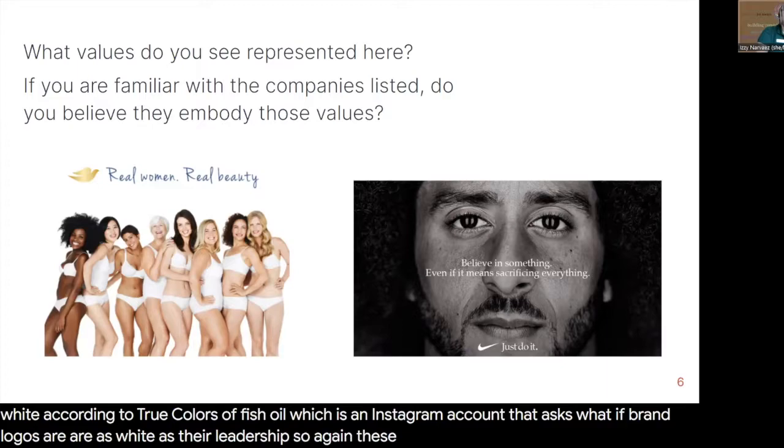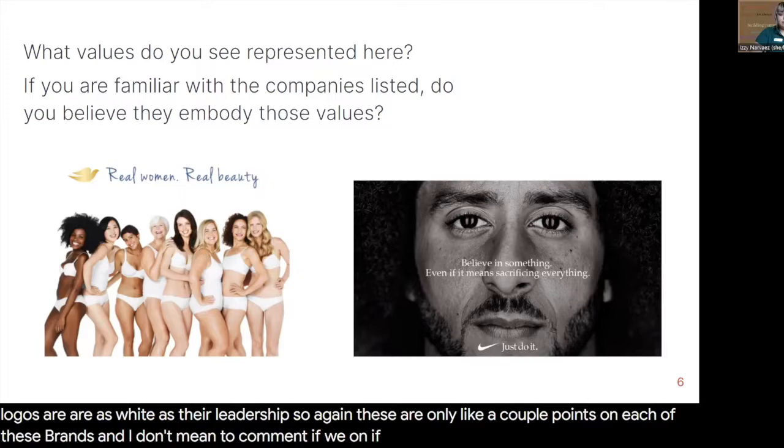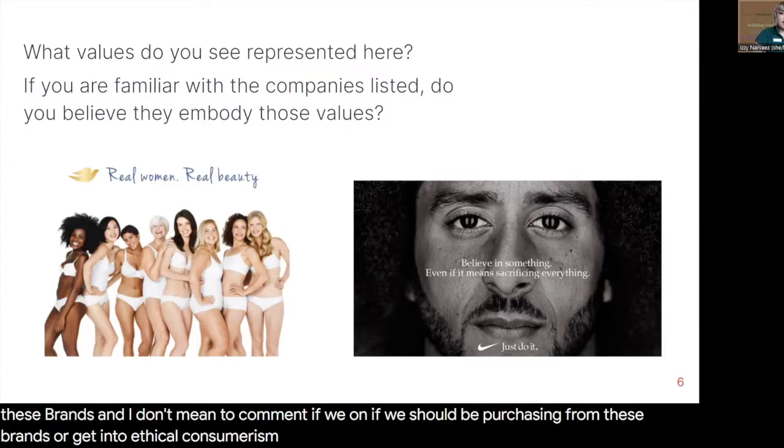So again, these are only a couple of points on each of these brands. And I don't mean to comment on whether we should be purchasing from these brands or get into ethical consumerism, but rather to highlight that second question: do these companies embody those values?